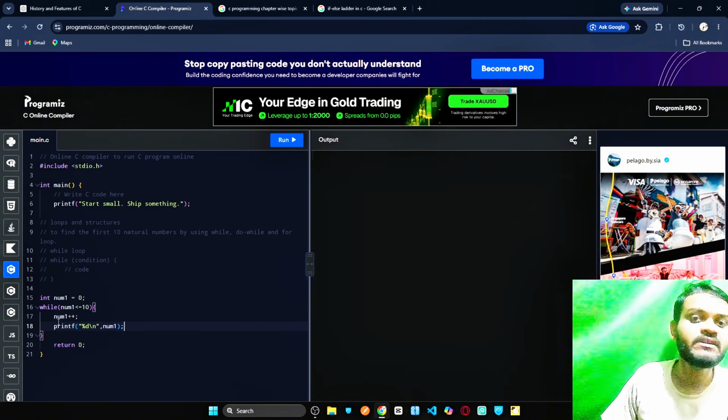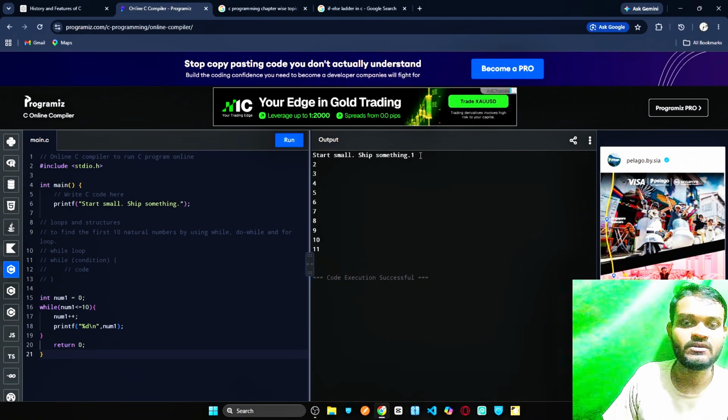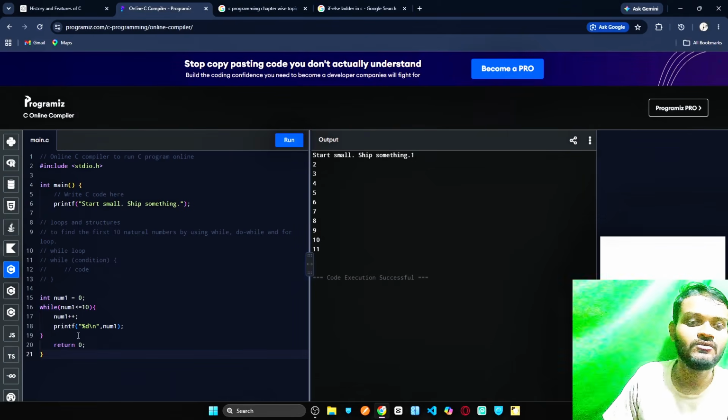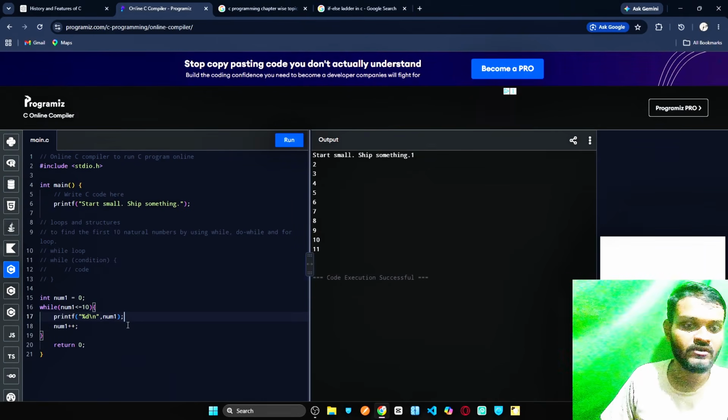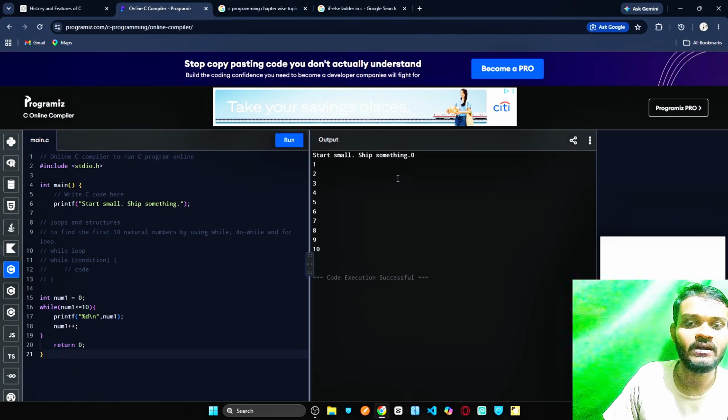Now we have already learned about the plus plus operator. Plus plus means increase by 1. Plus 2 means increase by 2. If I run it, what will be the value? See, it starts from 1 2 3 4 5 6 7 8. I should be going for this one. Yeah, now it is okay. See, 0 1 2 3 4 5 6 7 8 9 10. So this is the work of the while loop.